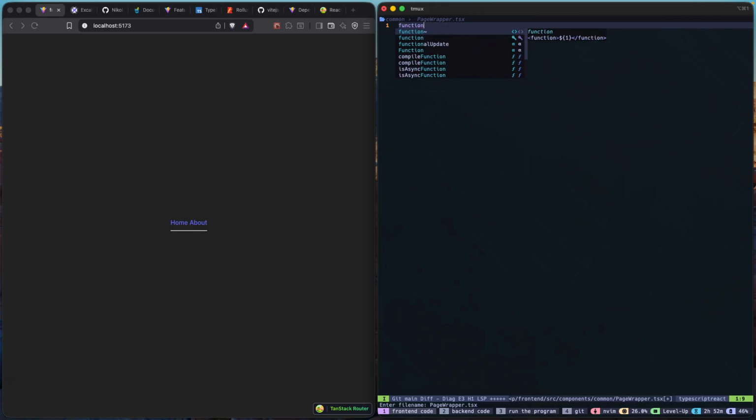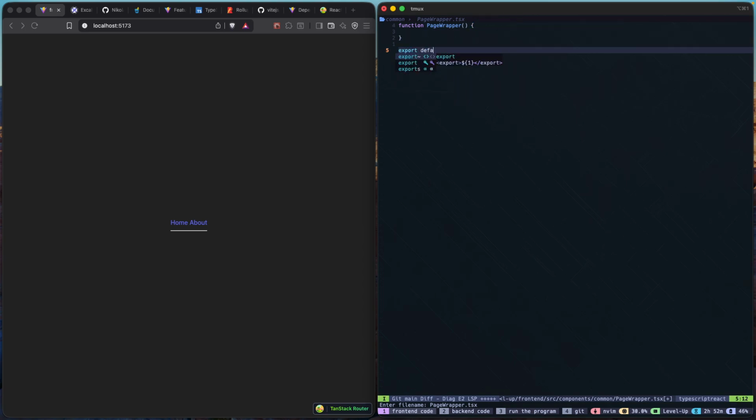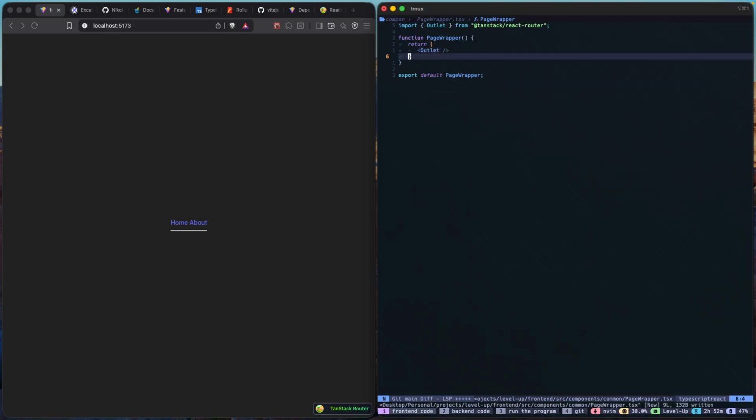There is a function page wrapper, of course. It doesn't take anything. Let's go export default page wrapper. Okay, let's do it like that. And here. Okay, first let's see, will this work out? Let's see, will this work? I think it will. I hope it will.